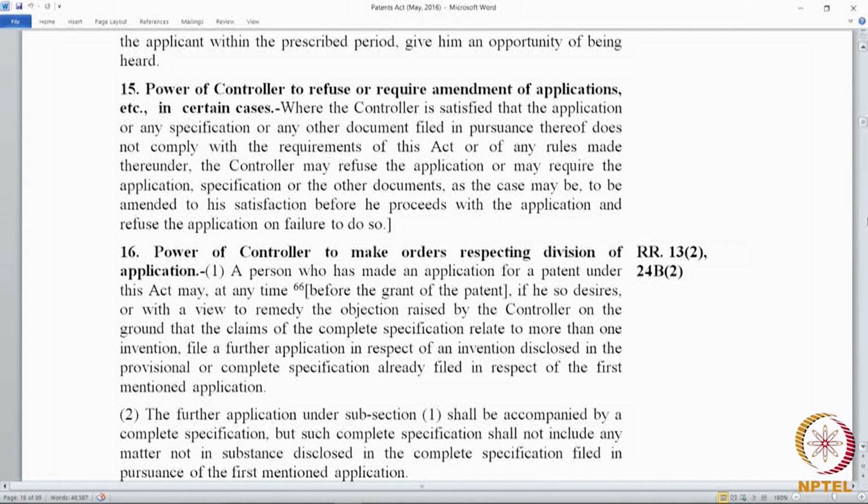So, section 15 gives the power for the controller to make any refusal of an application, and the ground for the refusal is that it does not comply with the requirements of the Act and the rules. The controller can make an upfront refusal or give an opportunity for the applicant to carry out amendment. If the amendments are carried out to his satisfaction, it results in a grant. If the amendment is not carried out to the satisfaction of the controller, he can proceed to refuse the application.